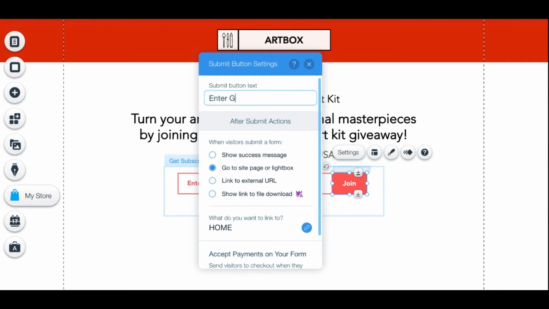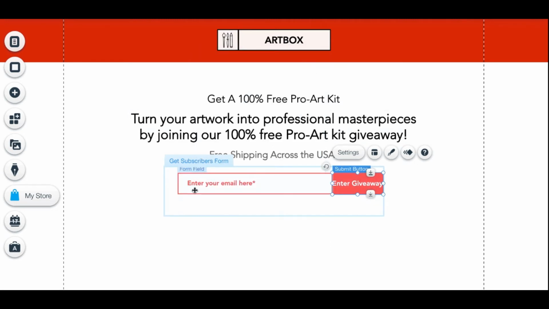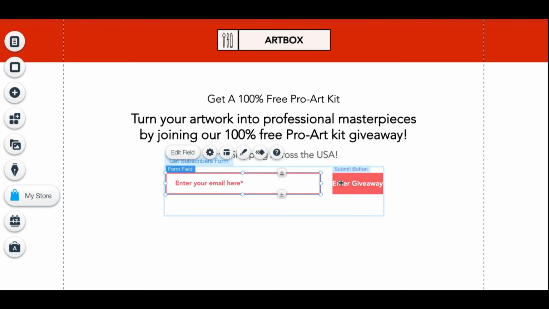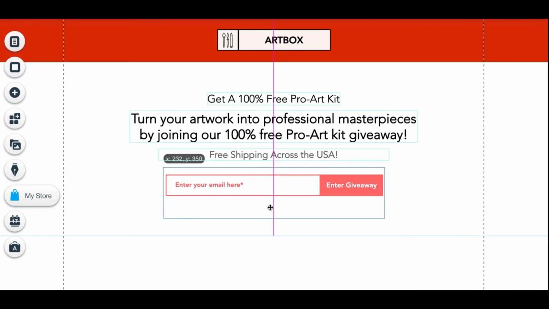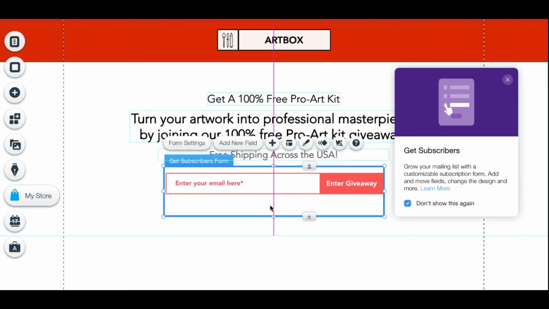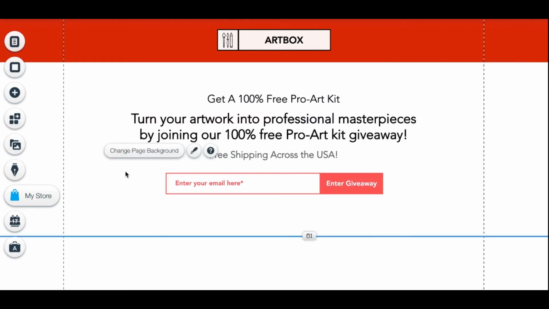And I'm gonna do enter giveaway. There we go. And you can see how this is already set to go to site page or Lightbox. So we're sending the customer to the home page once they click enter giveaway. And because this is kind of longer than join, I'm just gonna push that to the edge. Make this larger. There we go. So now look at that. Now it's a lot more specific to this page. When someone clicks on this and enters their email, we're going to capture their email and they're going to be taken to the home page, giving them the opportunity of maybe even buying something day one.